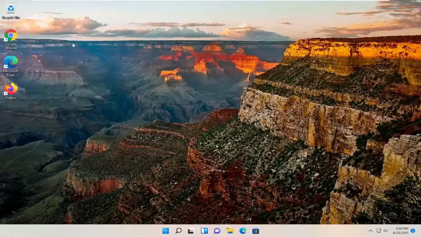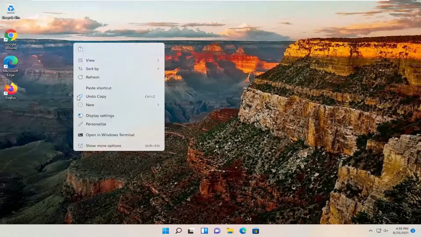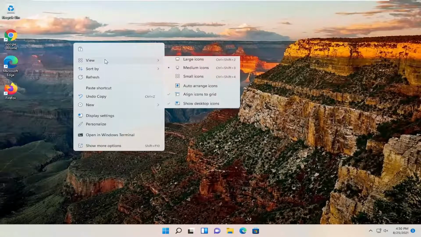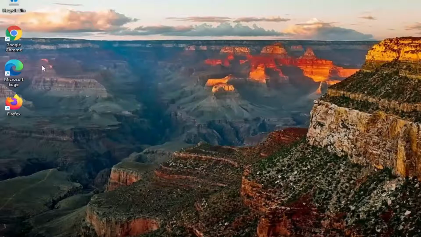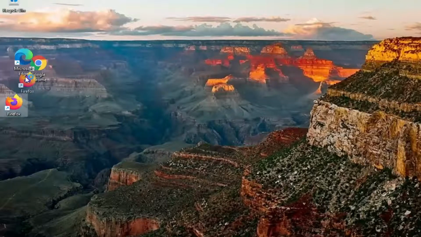So all you have to do is right click on the desktop, select where it says View, where it says Align Icons to Grid, uncheck that, and then you can move the icons closer together if you want, just like you see it on my screen here.